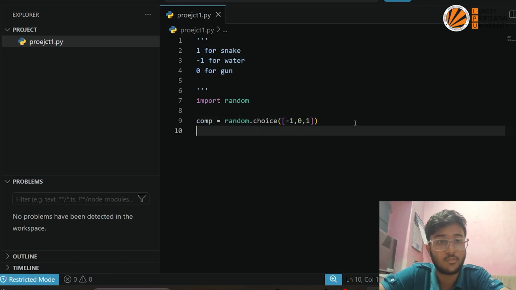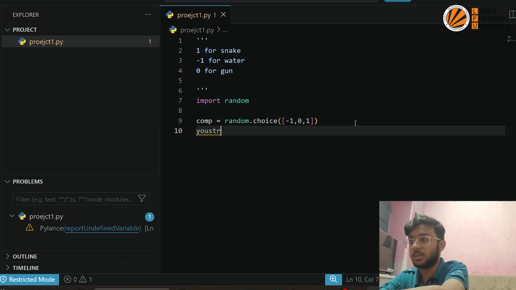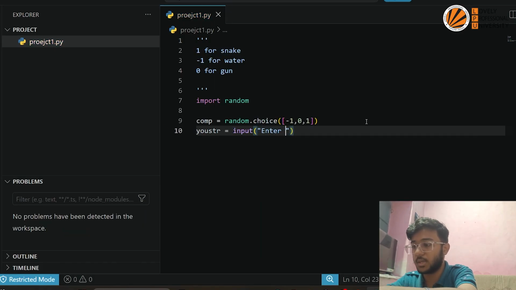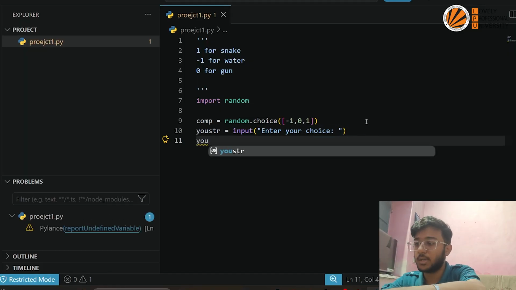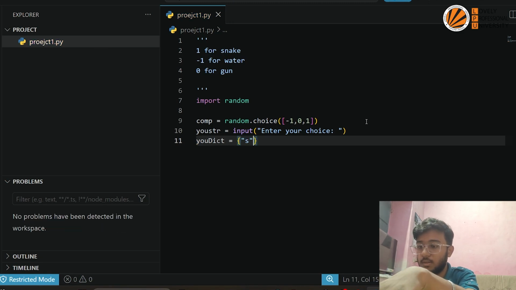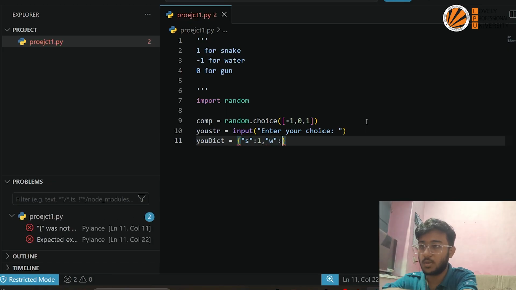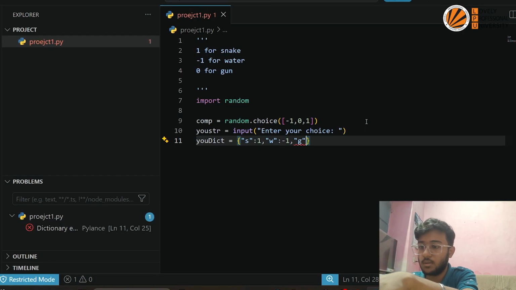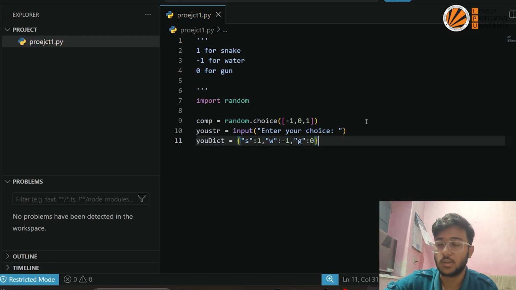Now, what will be your choice? So ustr equals the choice of the user, input, enter your choice, just like that. Now creating a dictionary here for these choices. You dict, suppose, equals S is our 1, W is our -1, and G is our 0. That is how these are the choices in the dictionary.